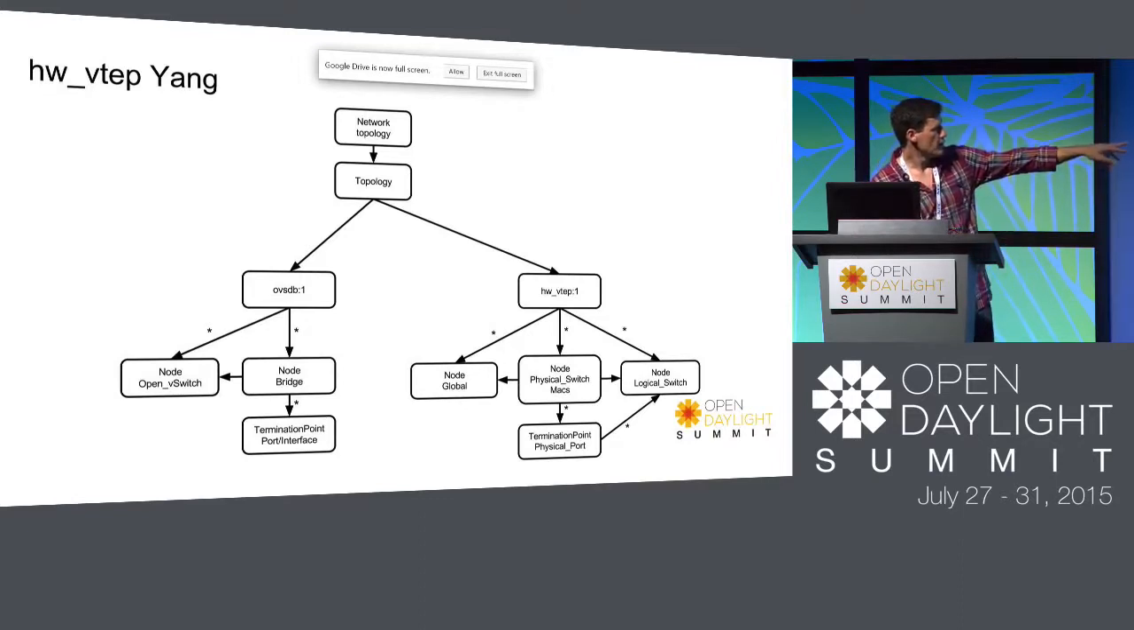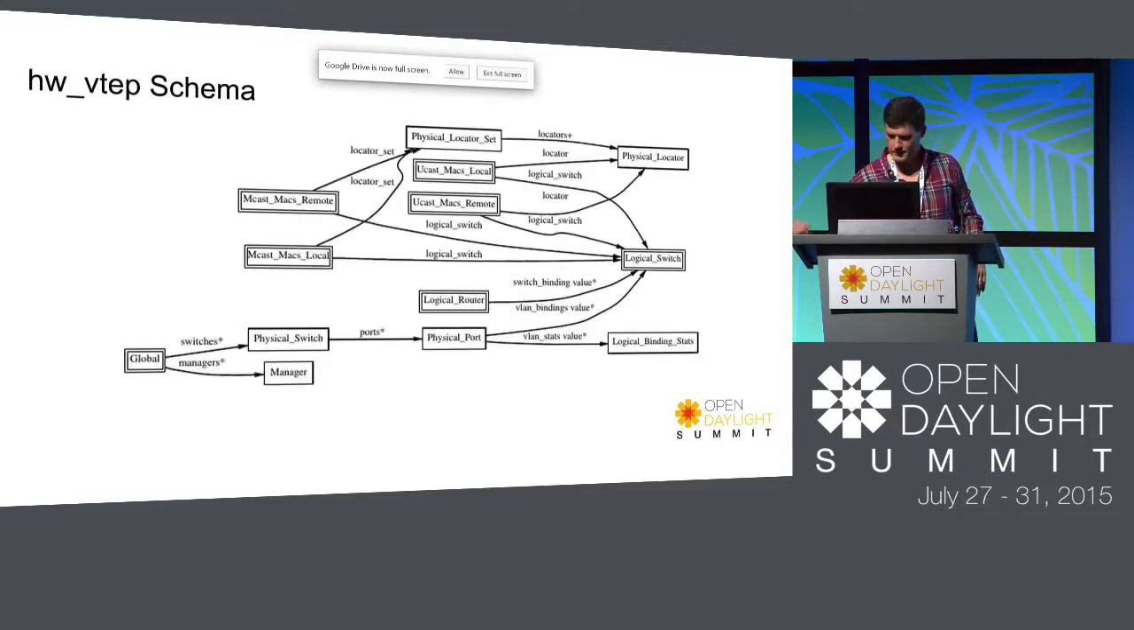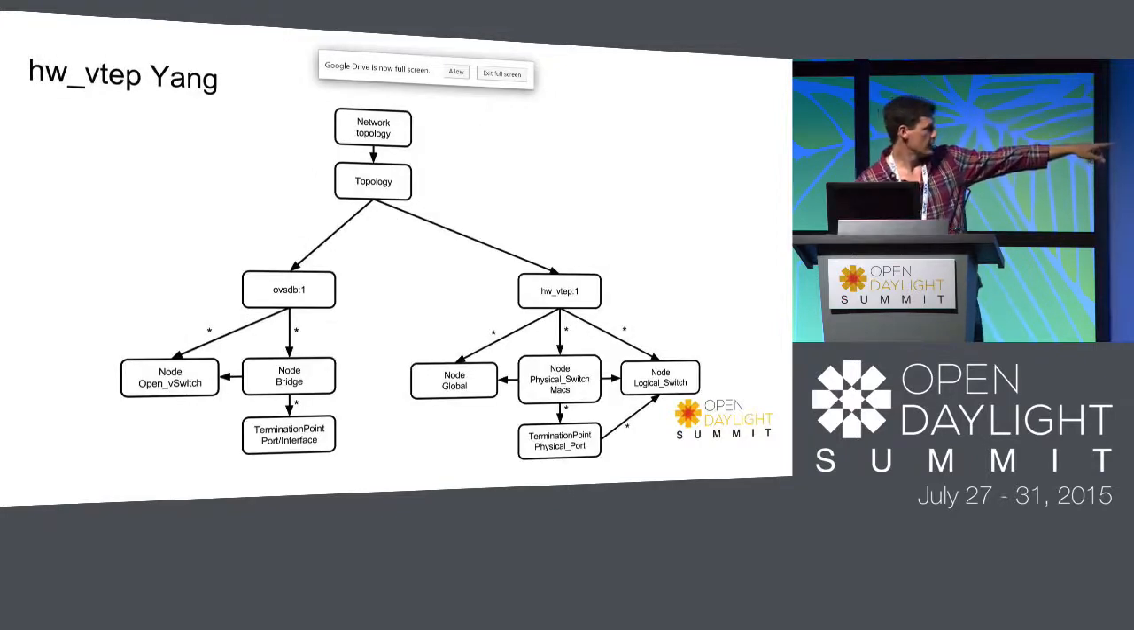The middle one, the node physical switch max, that's kind of where... So on the physical switch, when we talked about the schema, page up. As you can see over here on the left, the root table is global, comes across to the physical switch, the physical port. You've got those VLAN bindings to the logical switch. And then up there, the UCAS max, local and remote. Those are kind of the important structures. And how they map in, you can see the global table, the middle one, the physical switch.